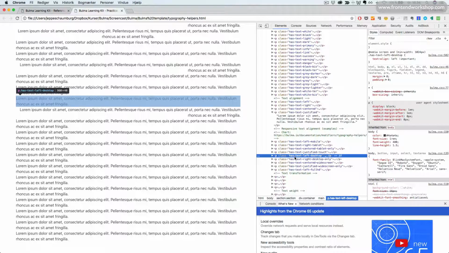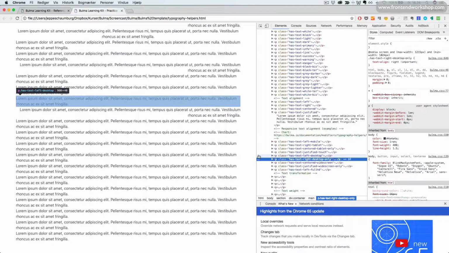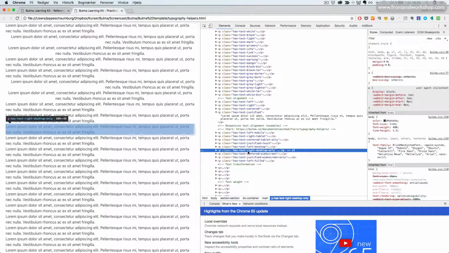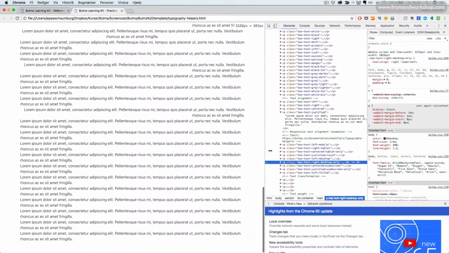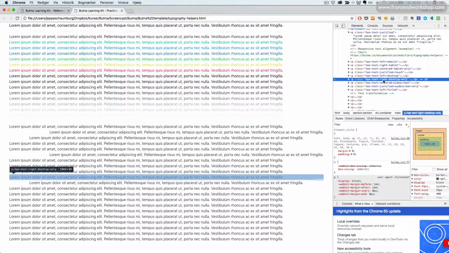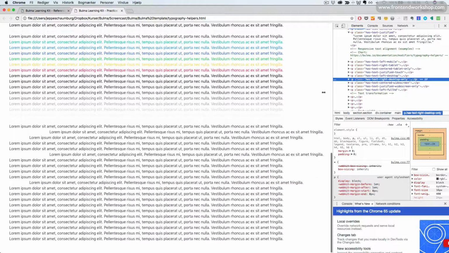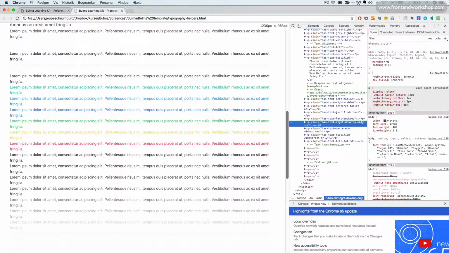So another example could be this one, has-text-right-desktop-only. So initially it's also left aligned, then for desktop it becomes right aligned, and for larger screens like so it goes back to the left alignment. So you should play with these examples yourself.